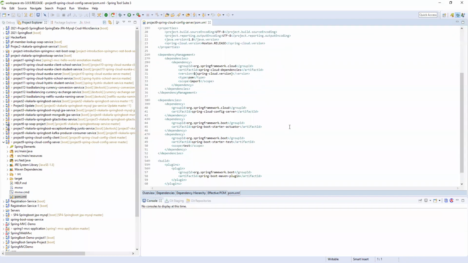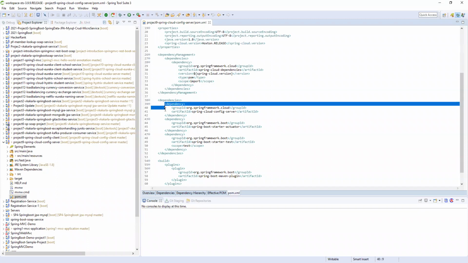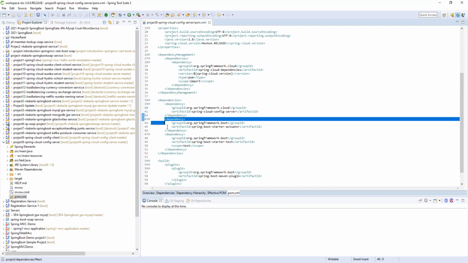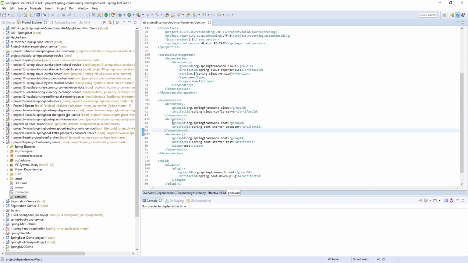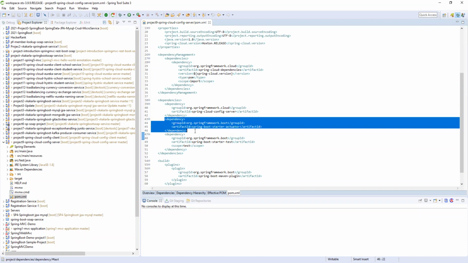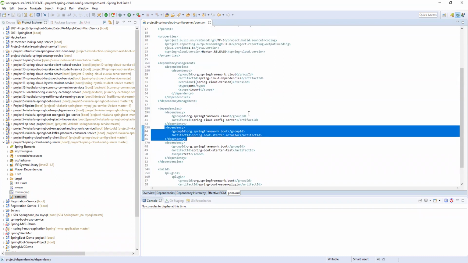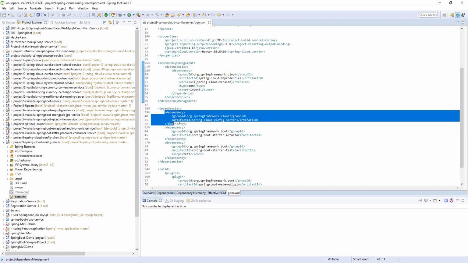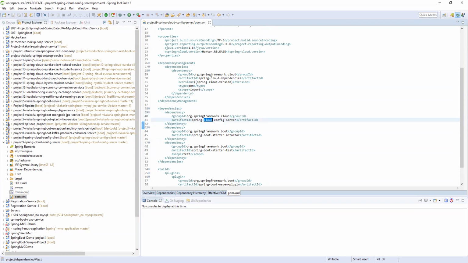So here, if you see, one is the dependency. We need to use the cloud config server starter. So we are using the one dependency here. And also actuator. Actuator is for health checkup and all. This is automatically added whenever we are using this dependency while creating a project. Automatically the dependency management comes to manage the cloud related version here.